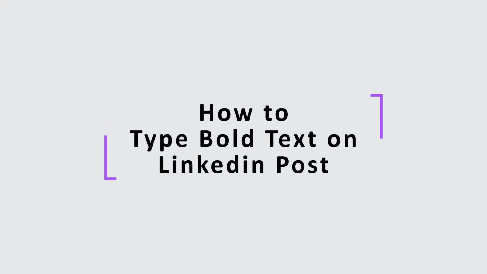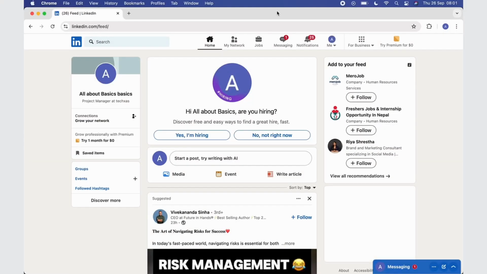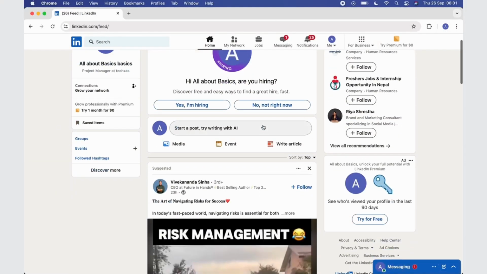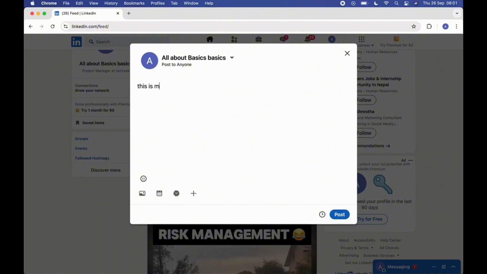How to type bold text on LinkedIn post. For that, first of all, open any browser, then on the search bar, search for LinkedIn and make sure that you have logged into your account. Now simply tap on the start a post option and type your post.